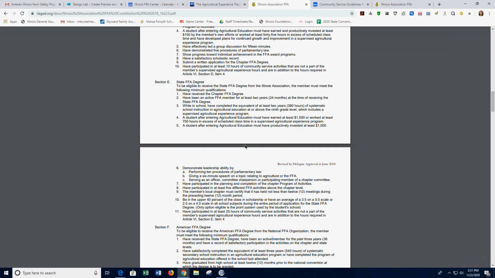These are our state degree requirements. If you have any questions about the state degree requirements, be sure to let me know. But this is the long and short of it. These are the parameters that your student needs to fall within. They need to have received their chapter degree. They need to have been active in FFA for at least 2 years or 24 months at the time of receiving the state FFA degree.